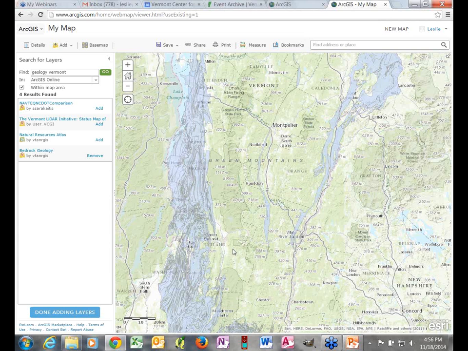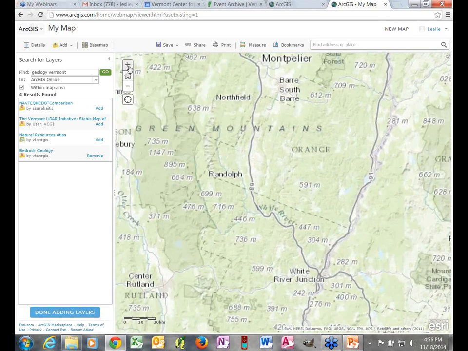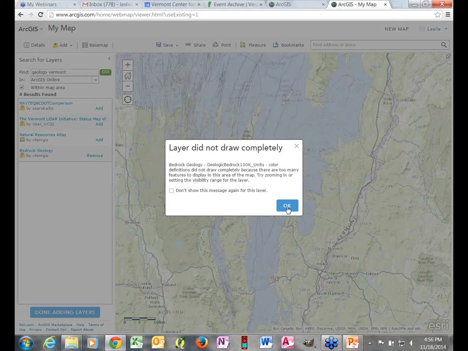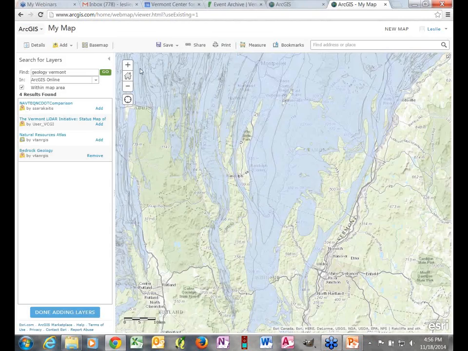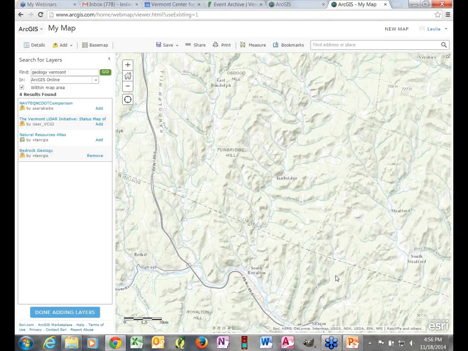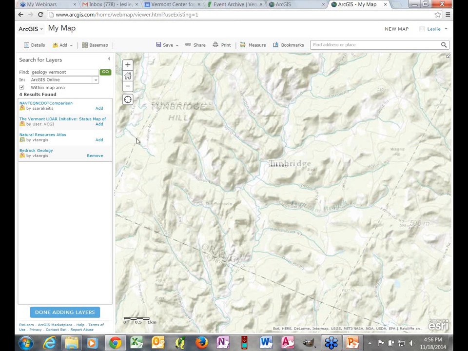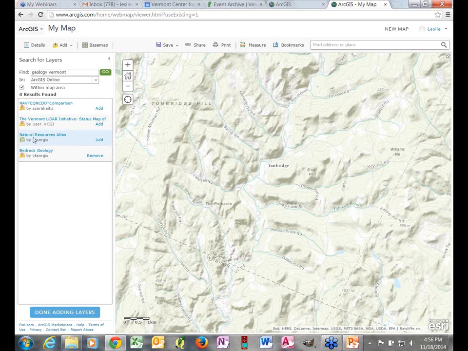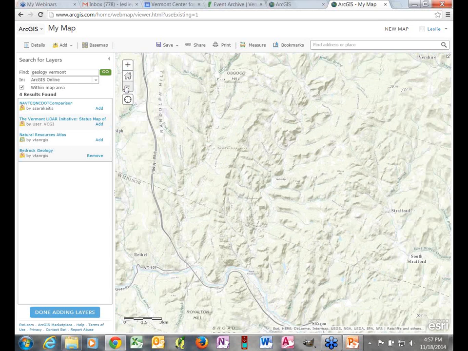It looks like it takes a while to load. Statewide, not such a good idea. Too many features, so we'll just zoom in a little bit. No? Well, rocks are pretty heavy. They take a while. Apparently they take up a lot of data space. Oh, there it goes. Sorry.